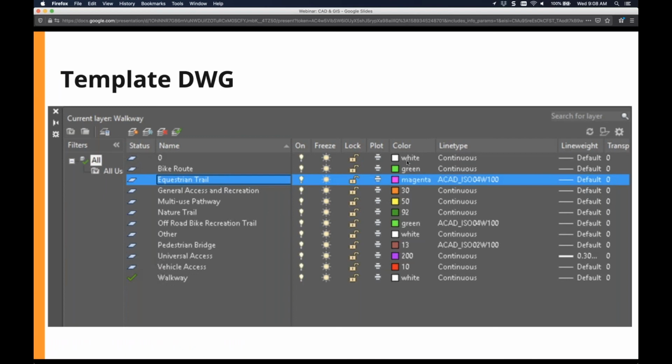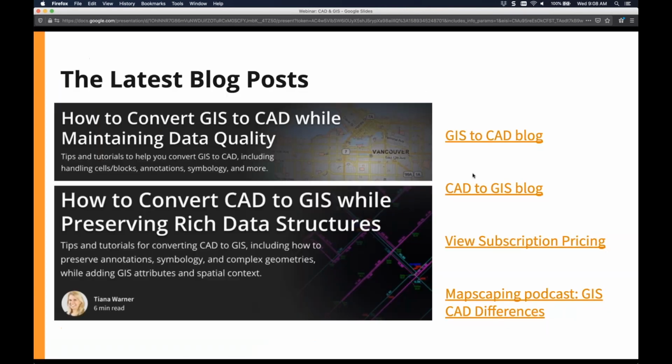I did want to mention that I used a template DWG file in my writer to set up these colors and layer names, line weights, and line styles. So you can use an AutoCAD template, and that saves you a lot of time, and that's how I got those different colors there.